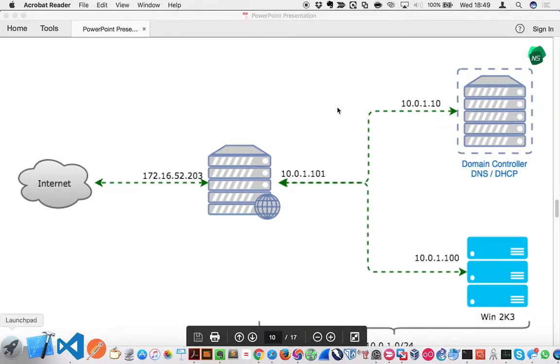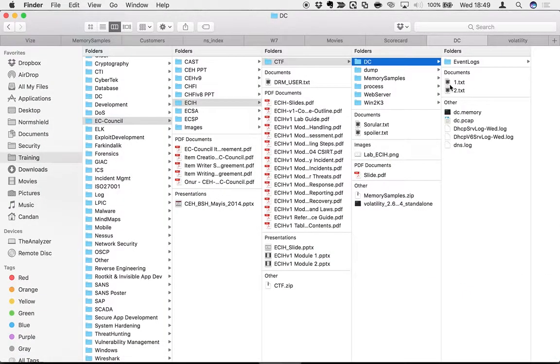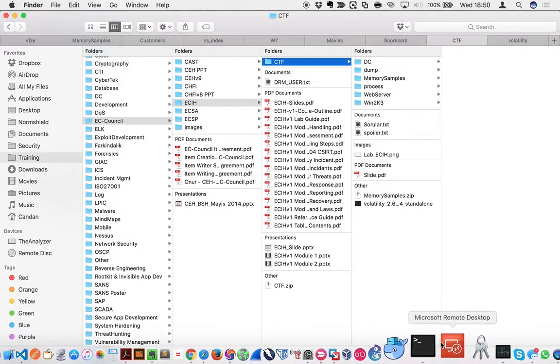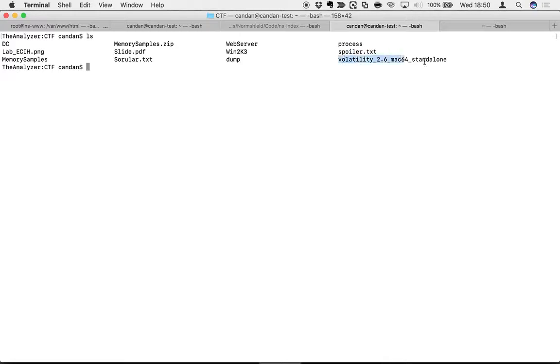Okay, so my domain controller has a dc.memory file right here, and my standalone Volatility is also right here. So I'm in the same directory. I have Volatility here, and the DC folder is right here, and the memory file is inside that.